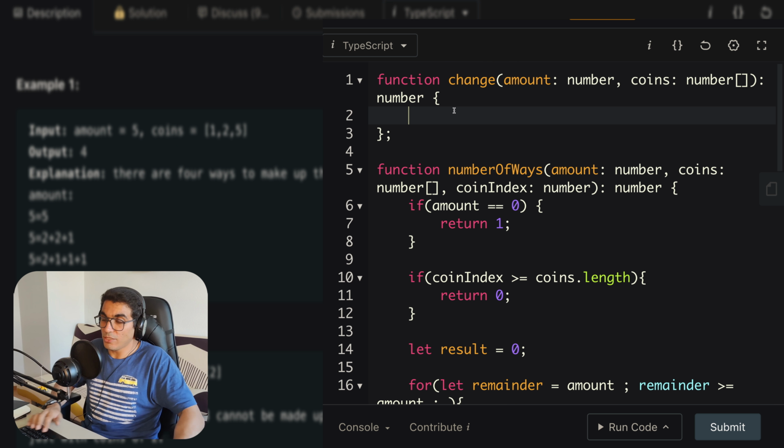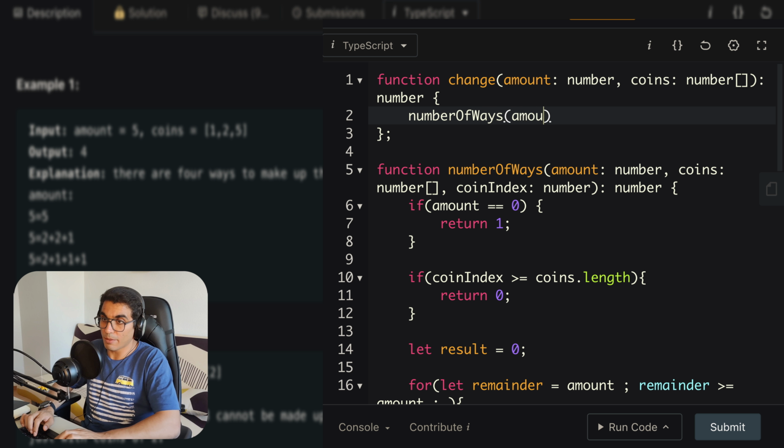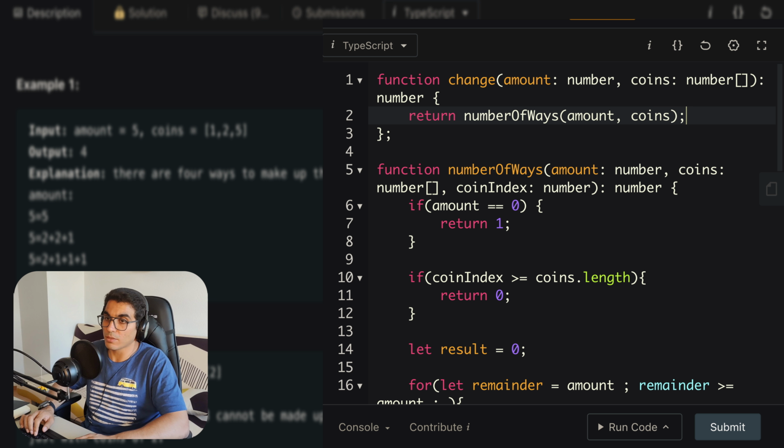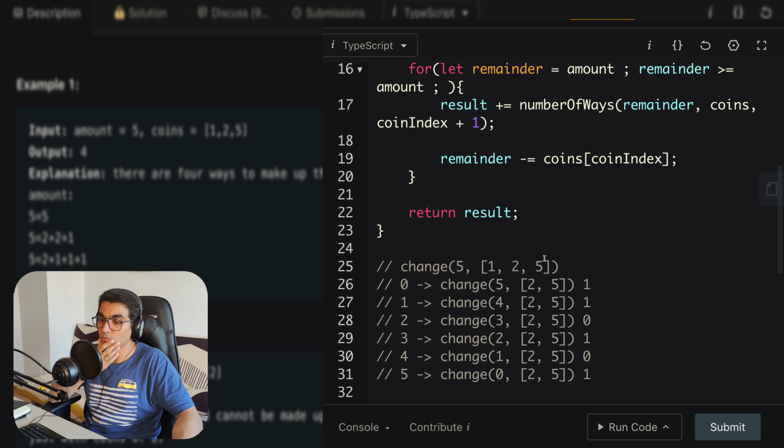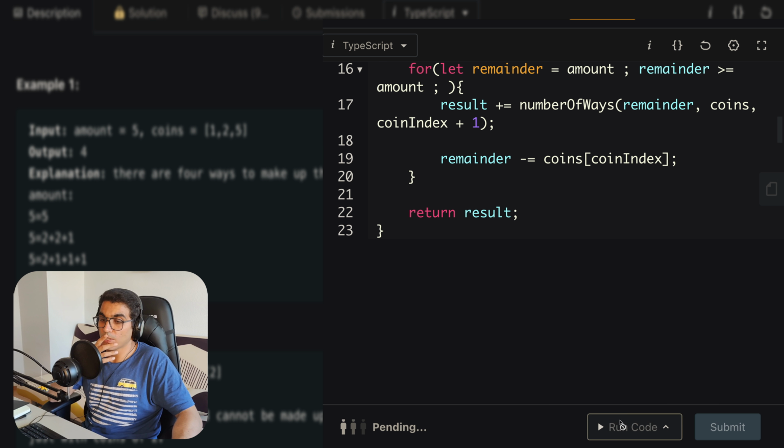Okay. So in the main change function, what we're going to do is number of ways, the amount, we're going to definitely return it. Amounts, coins, and yeah, just get what it returns. So let's run this code for the first time.